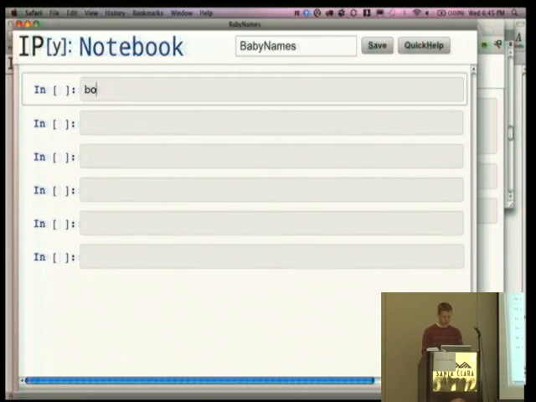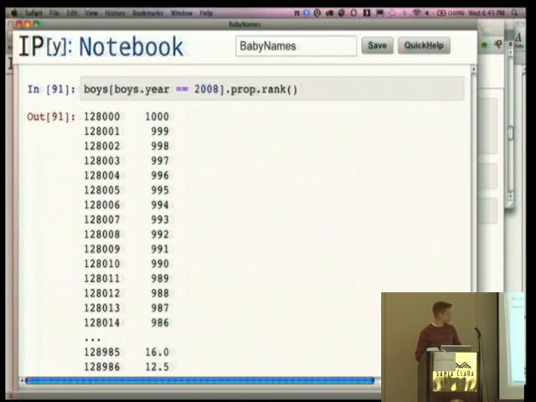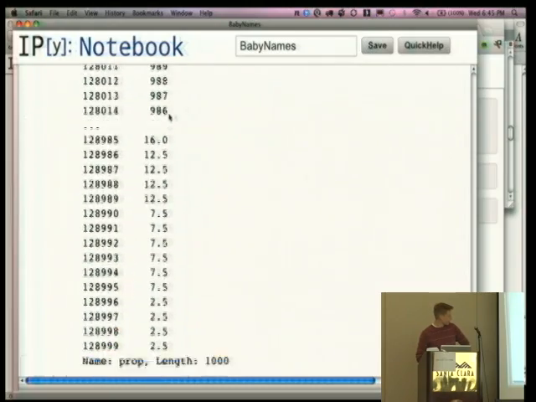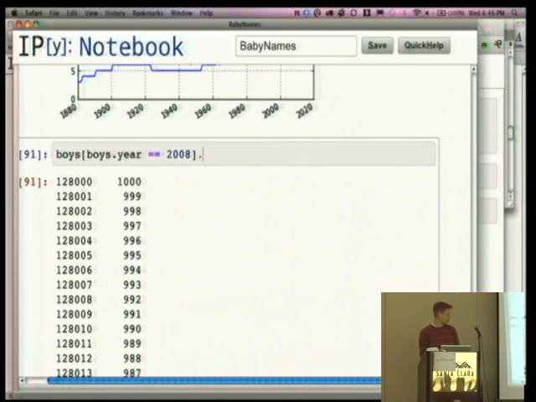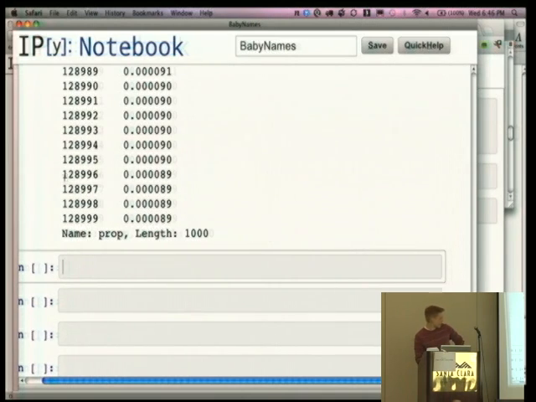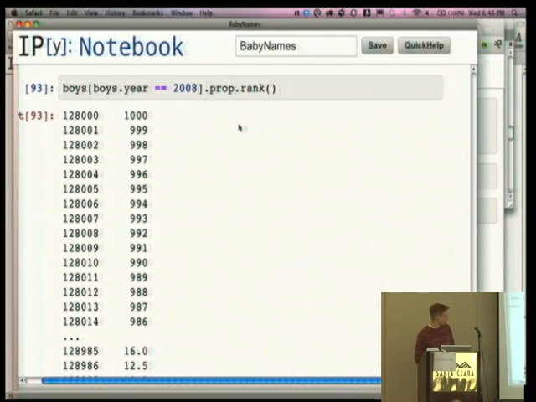function on series. So again, let's look at boys, year equals 2008. And let's look at the prop column. Okay, so series has a method rank. If you call rank on a series, it gives you a number from 1 to 1,000. But whenever there's a tie, the number that it gives is the mean of the ranks among that group. I can look back at the proportion here, what those values actually were. You can see the last 4 values were some minuscule 0.00089, and so they all got assigned the same rank value. There are many different tie-breaking schemes you can use when ranking values, but here it just does the mean rank by default.